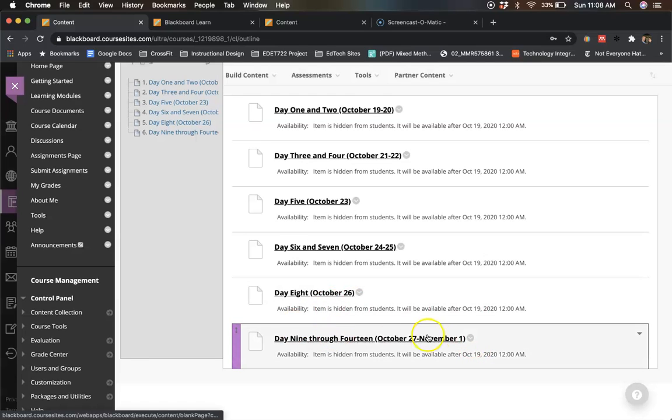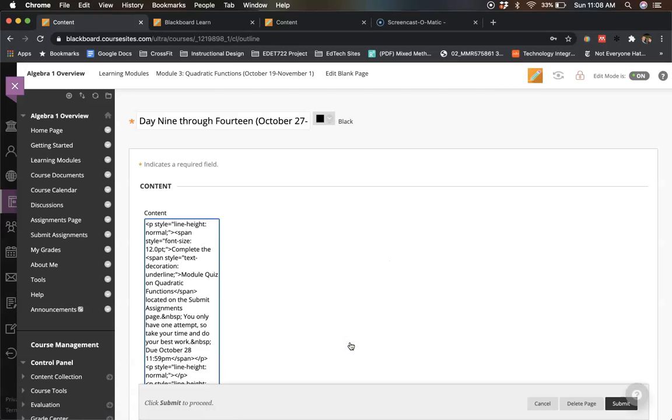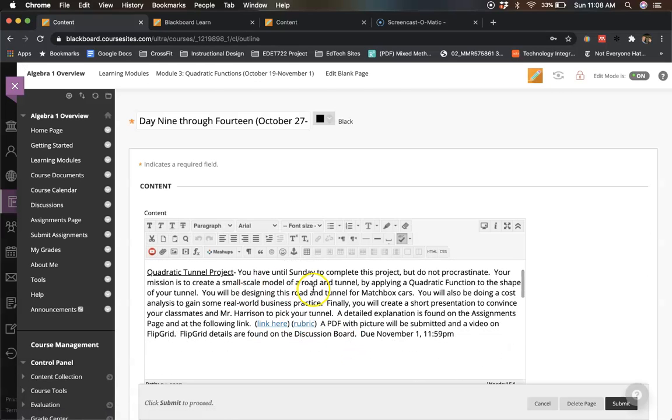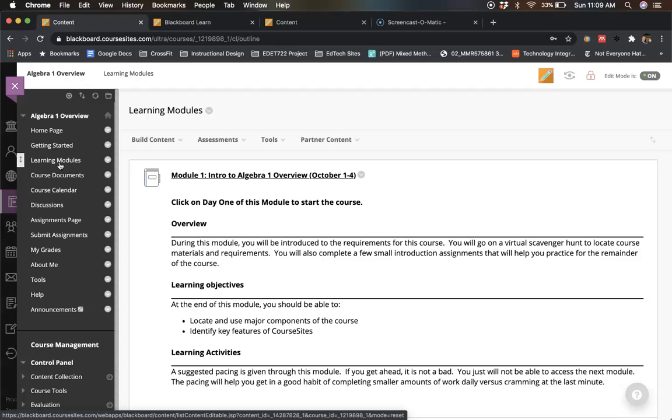So then day 9 through 14, you can see here I also have a little project on this one. The students will work on a little quadratic tunnel project. So anyways, this is my course.